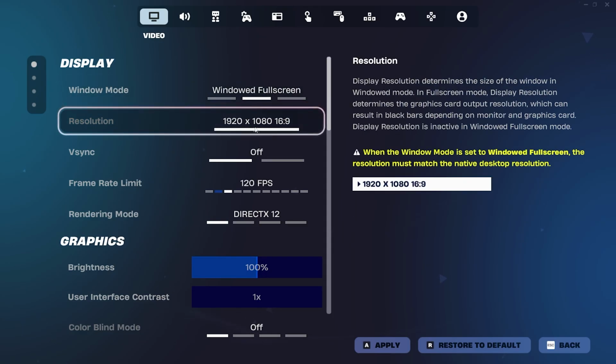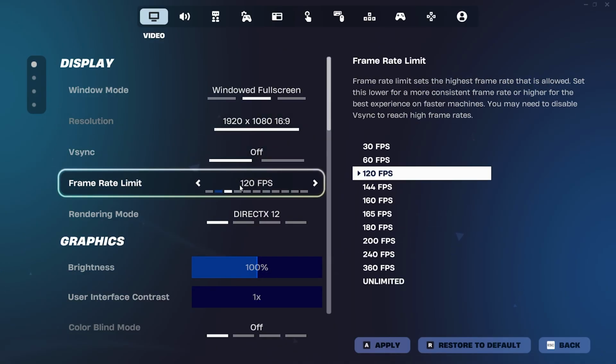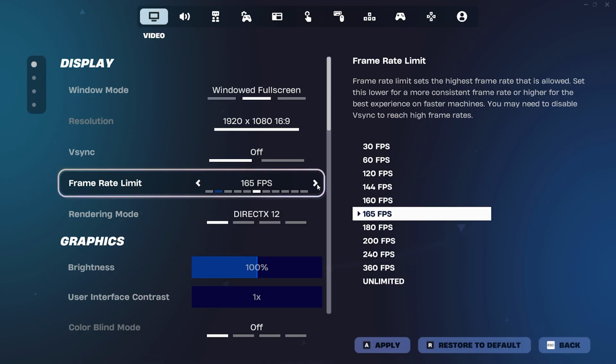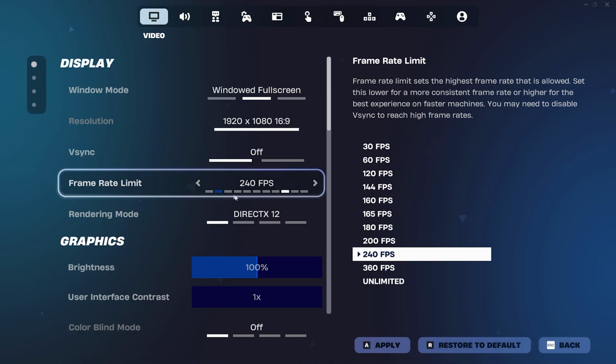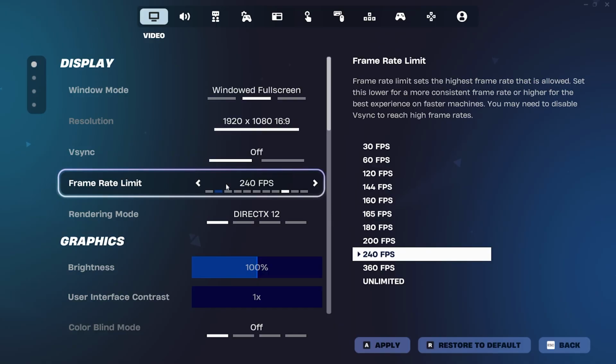Set resolution to your monitor's native resolution. Never lower this. We'll adjust 3D resolution later if needed. Turn VSync off to reduce input delay. Set the frame rate limit to either your monitor's refresh rate or whatever your PC can consistently hold. Capping stabilizes frame times better than unlimited. If your GPU isn't maxing out at 100%, you can experiment with unlimited for slightly less latency.